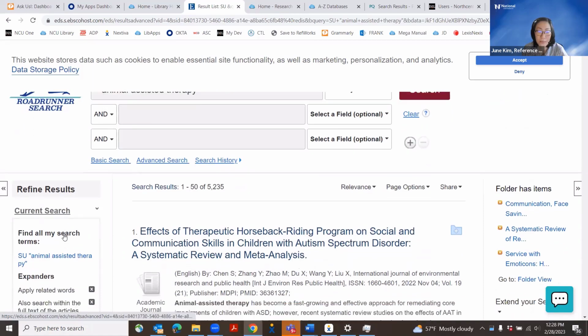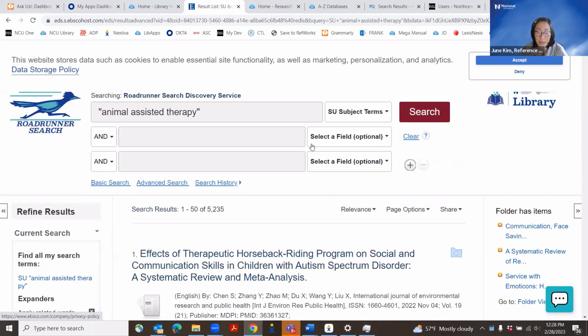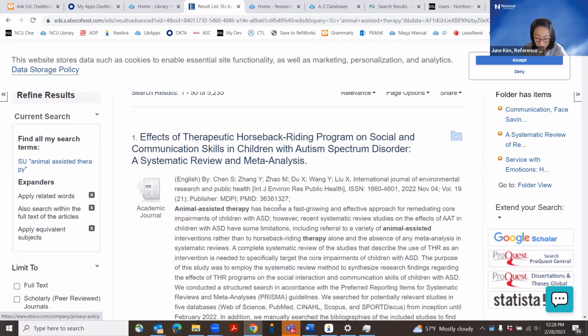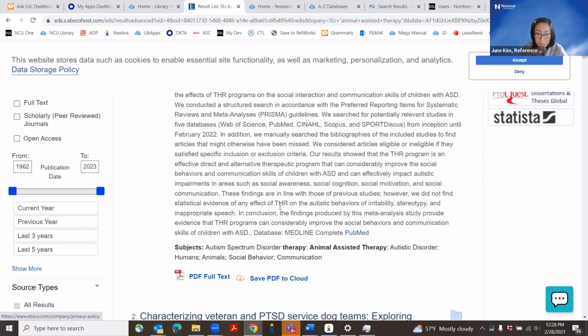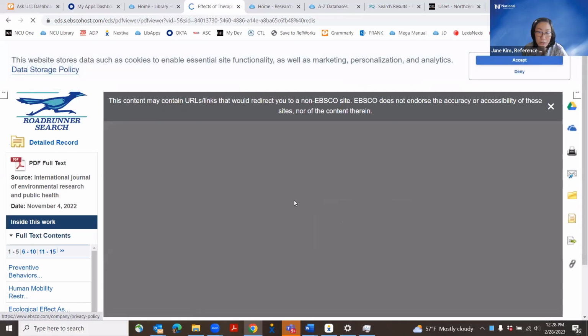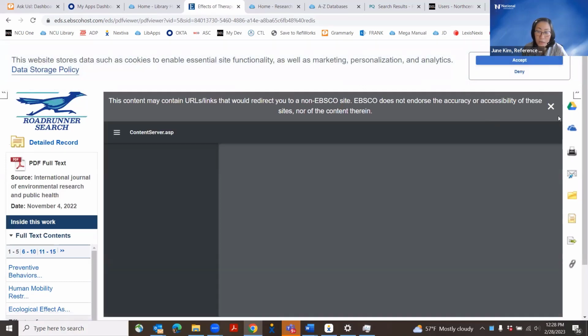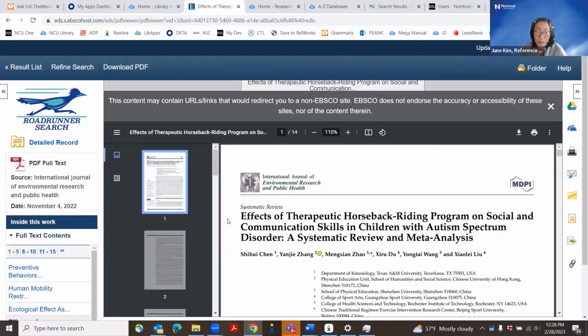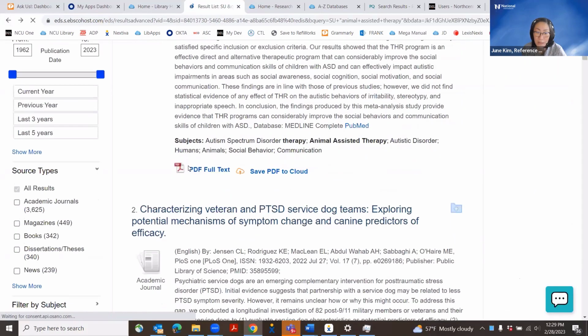So there's again, the full text filter. But let's say you're conducting a search. I'm not clicking that filter because I wanted to show you all the varieties. First off, whenever you see the PDF icon, that's a guarantee that the full text is available. So you're good to go. Just click the PDF icon, and you'll be taken to the article in one click. Then you can download the article to your desktop. That's the ideal result you'll want to get.